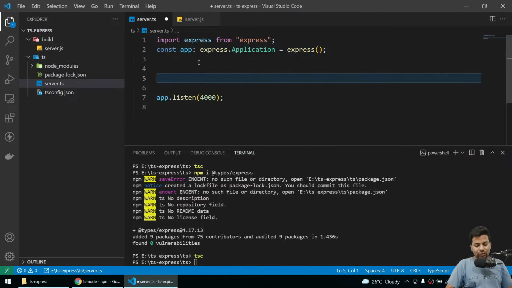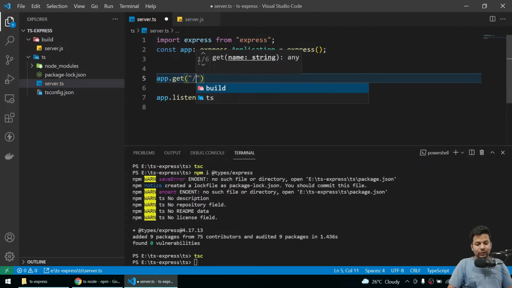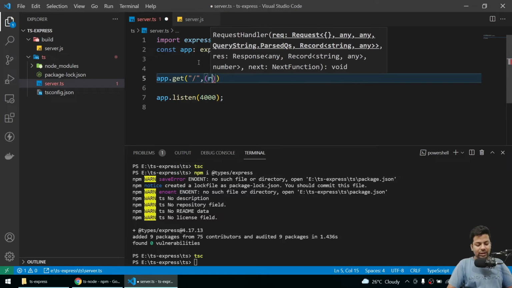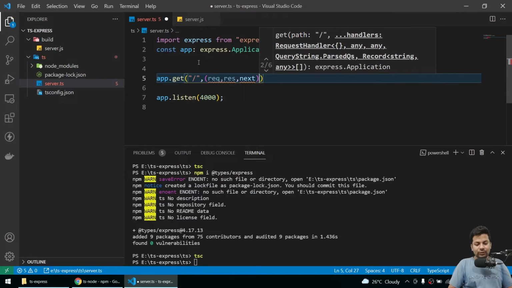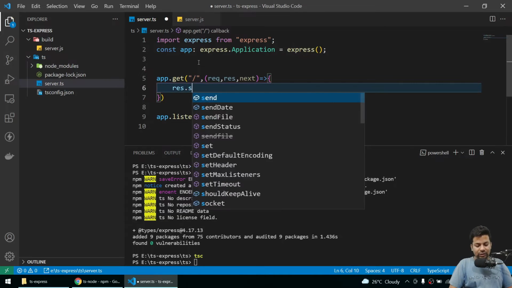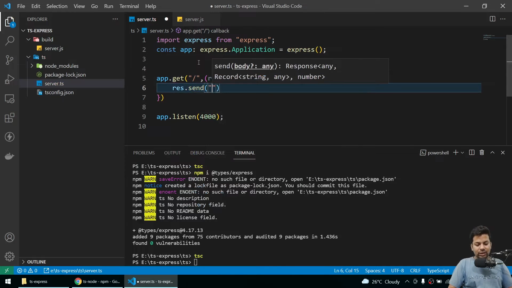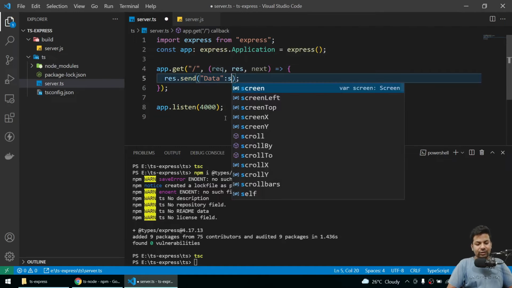If you want to build a route, you say app.get, make a get route, and here you will say I have a request comma response, and next. Okay, now here you just say res.send any data you are sending, yeah, normal data. See, can I write a string here?